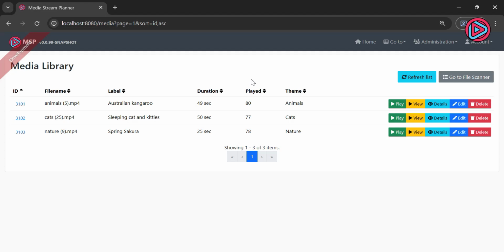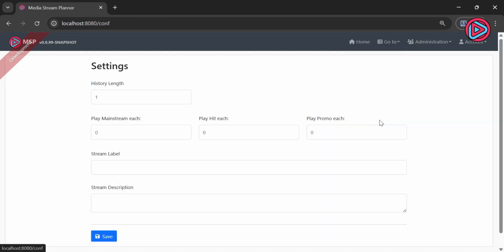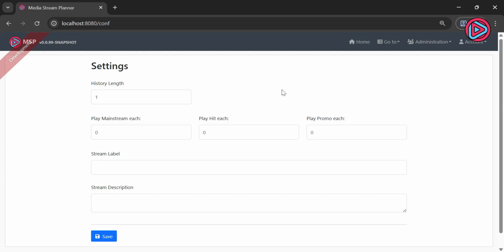What are those conditions? We can simply check in our Settings menu item. Let's navigate here. Let's take a look. What do we have here? We have history lengths. What does it mean? In simple terms, do not repeat a video file next X times, or in other words, next X files pickup. Let me show you an example really quick.